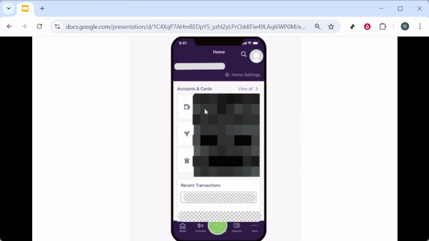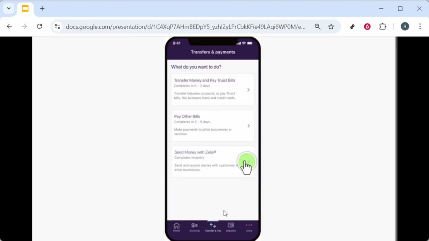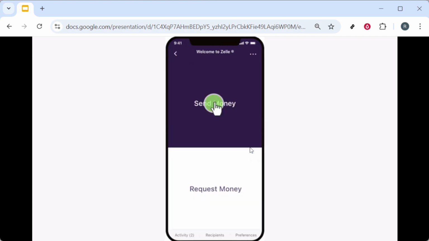Once you're logged in, you'll see various banking options at your disposal. For today's purpose, locate the Transfer section. This will be your gateway to accessing Zelle and sending money to your contacts. Now go ahead and click on Send Money with Zelle. It's a secure way to quickly send and receive money with your friends and family directly from your bank account.